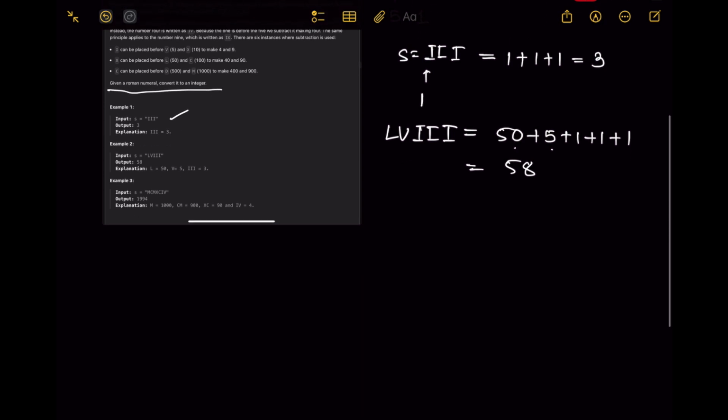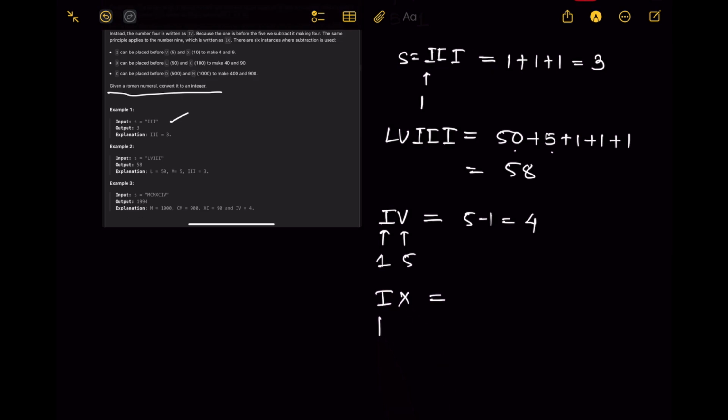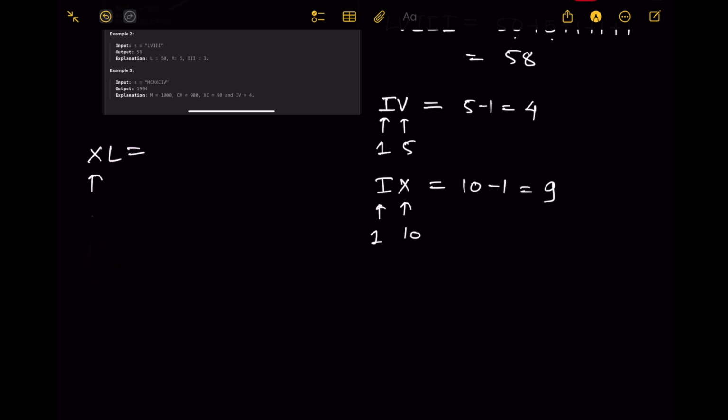Now let's consider the subtraction cases. The value of I is 1 but the value of V is 5. Since 1 is less than 5, 1 is subtracted from 5. The value of IV is 4. Similarly, consider IX: the value of I is 1, the value of X is 10. The answer is 10 minus 1, which is equal to 9. Another example could be XL. The value of X is 10 and the value of L is 50. Since 10 is less than 50, we do 50 minus 10, and the value of XL is 40.